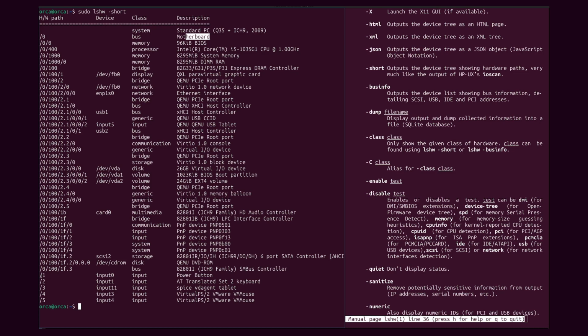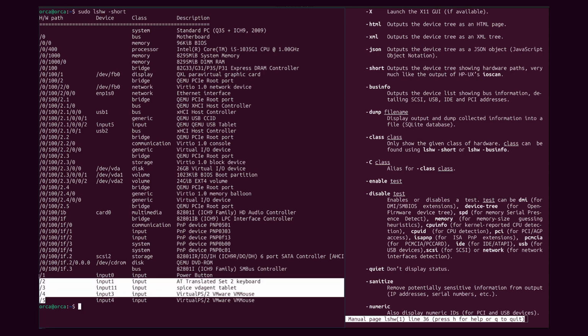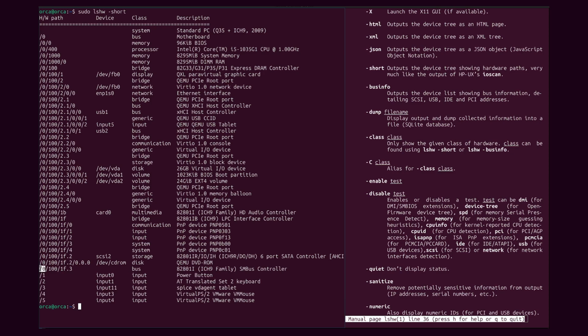And you can see that at the end here, /1, it says the power button. My power button is not on the motherboard because this is a virtual machine and it happens to not be on the motherboard. But another interesting thing is the keyboard, for instance, or the mouse, or external ones. They are not detected as being based on the motherboard, which is the root of the path here.